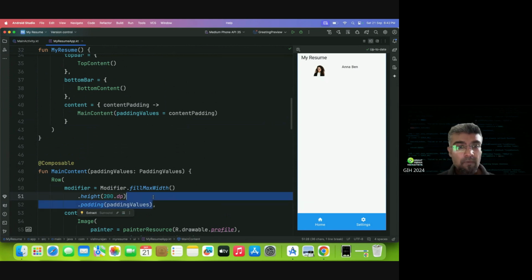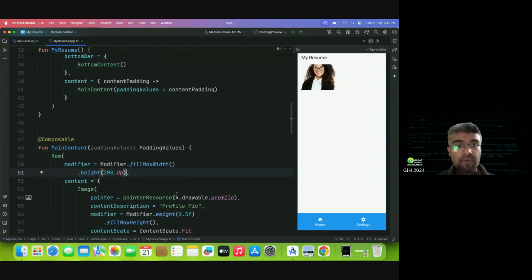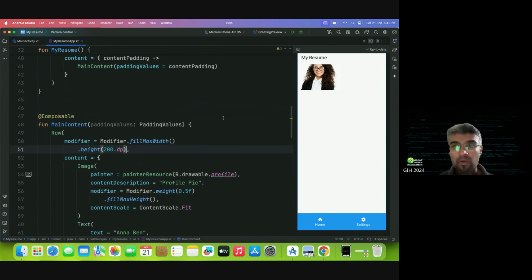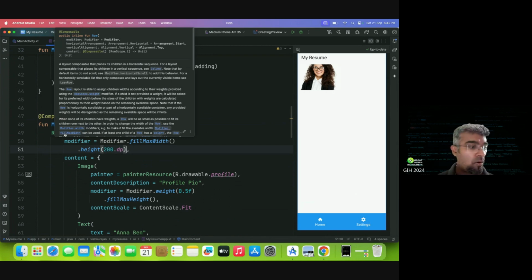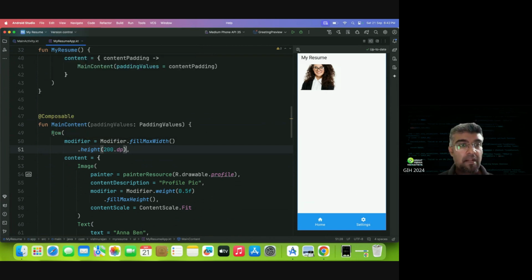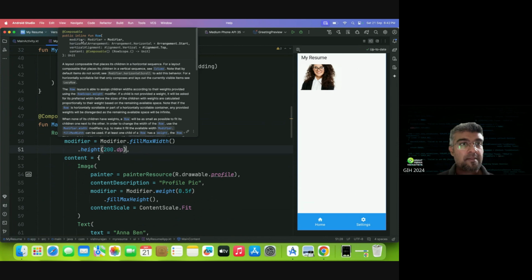So now what I need to do is give those padding values to my particular row, because this entire content area I have defined inside a row composable only. So I need to give the padding values to the row composable. But if I look at the row composable's parameters, I cannot see a parameter by the name padding.